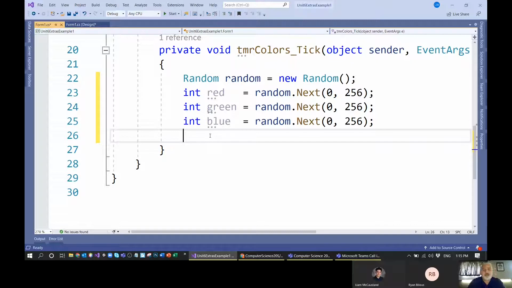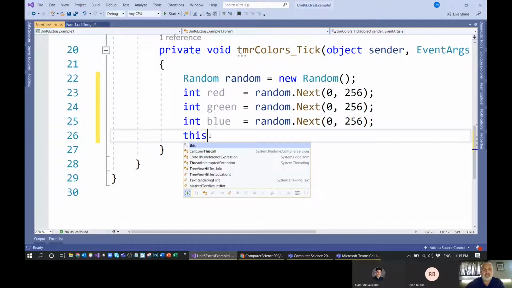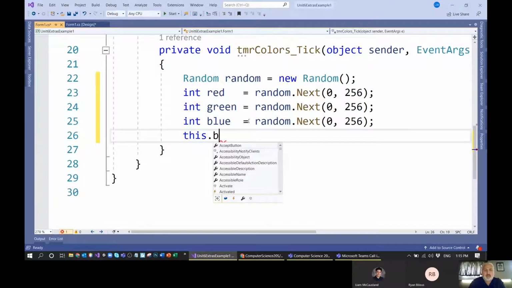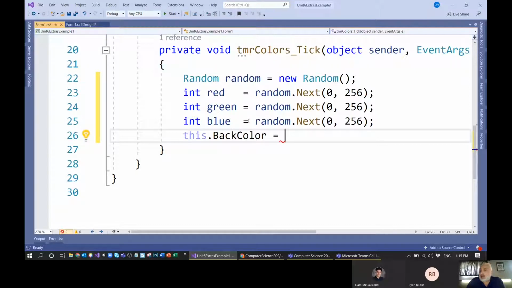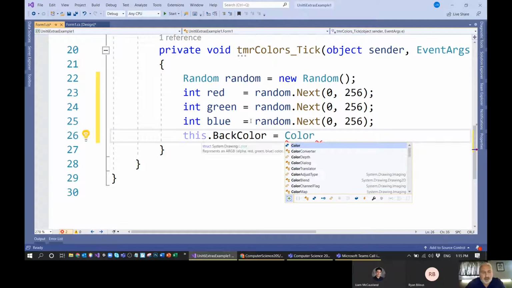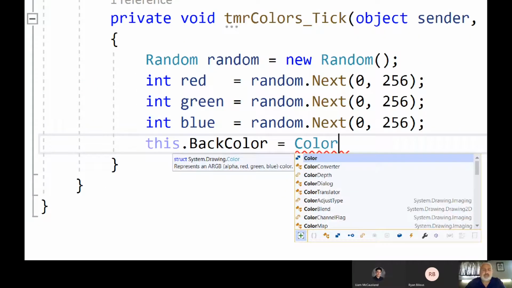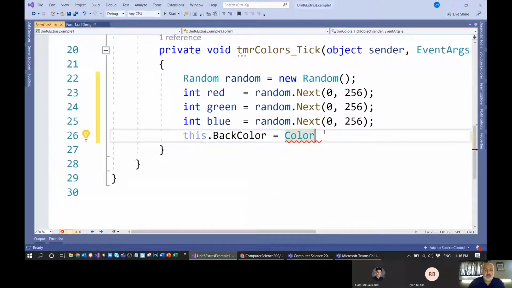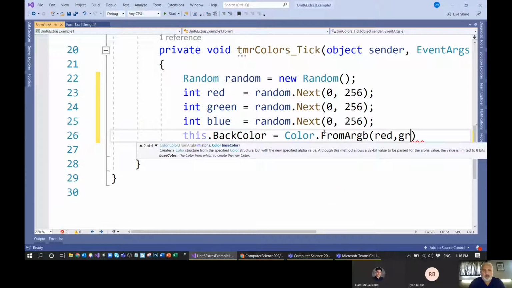It's a random color. Now what I'm going to do is say this. This refers to the form itself. Dot BackColor. And BackColor was something we dealt with at the end of the looping unit, just as we started to look at these sort of graphical extras. And I'm going to say capital C Color with an American spelling. There's no U there, just C-O-L-O-R. Also, a capital C is really important here, because it's not code we're going to create. Dot FromArgb, red, green.